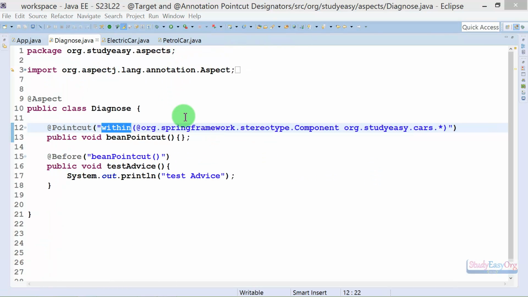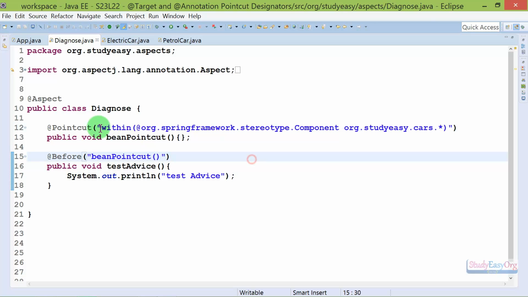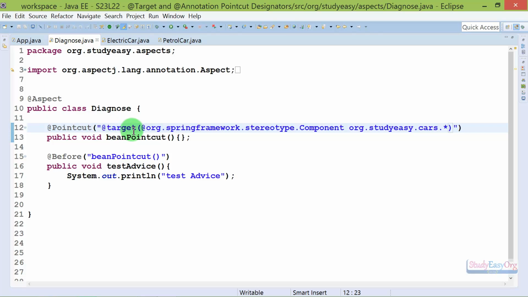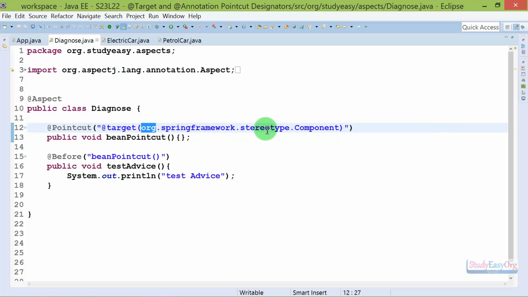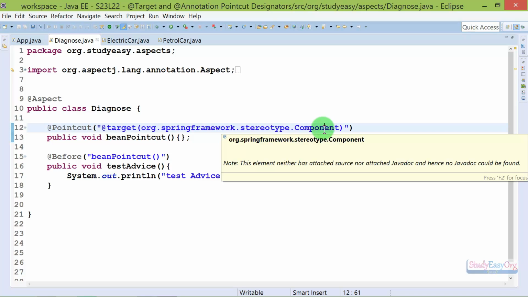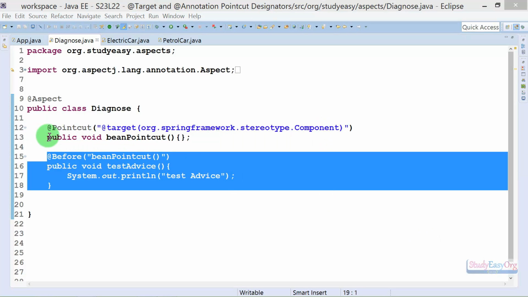Now @target Pointcut designator is pretty simple. In fact, let me first get rid of this within designator. And now this particular designator requires a path of annotation, so we will get rid of this @ symbol in here and we will pass in the path of the annotation. So in here the path is org.springframework.stereotype.component. Now friends, using this @target Pointcut designator, we would be able to apply the only rule that which specific annotation would be considered during the execution cycle.